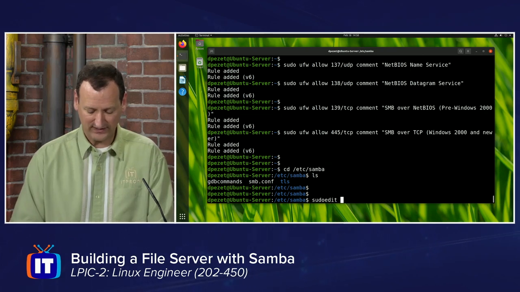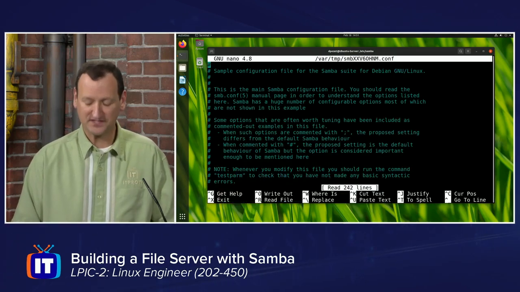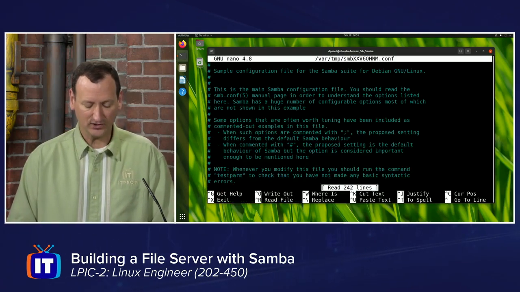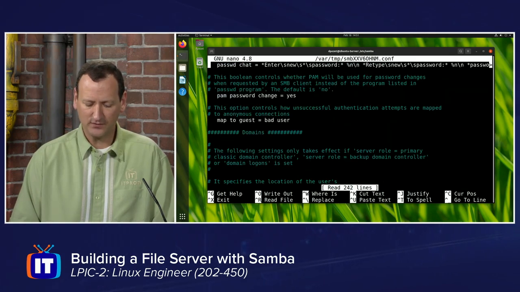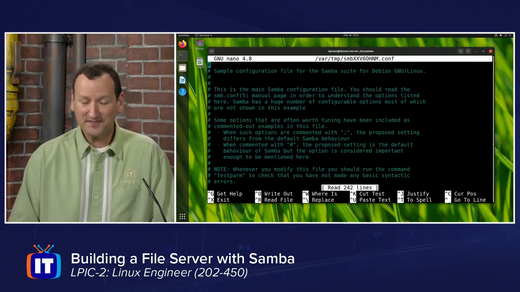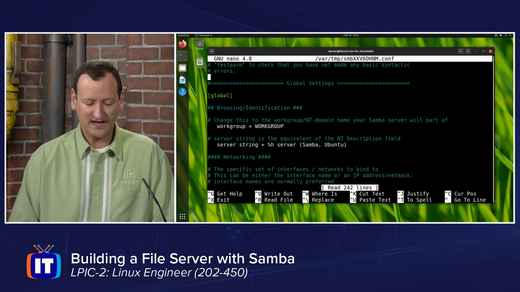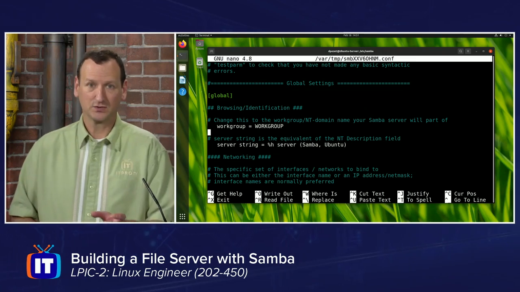So I'm going to do a sudo edit /etc/samba/smb.conf. So that's going to pull up that configuration file. And what you'll find in here is that a lot of what's in here is commented out. So there's only a few options here that are actually turned on, and we can go through and modify those if we want. Common things that you'll modify are right here at the top, like the workgroup name. The default Windows workgroup name is workgroup.